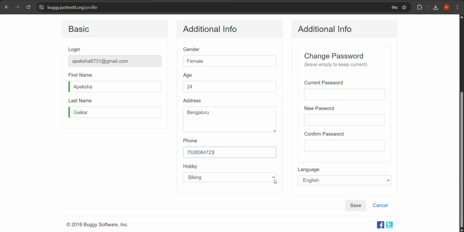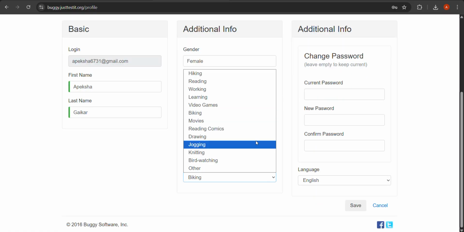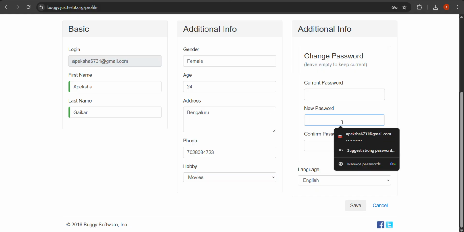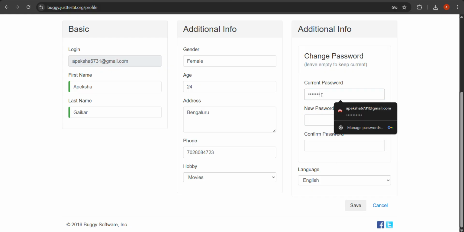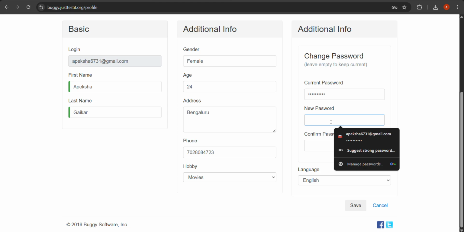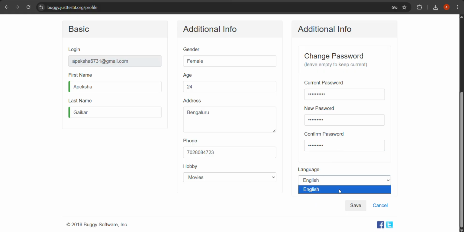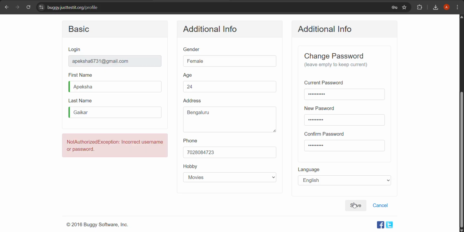We'll check this drop down, whether it's working completely fine. For the password we'll change it, and check if it's taking. Yeah, it's checking. As we can see here in the drop down, only English is there, so we'll click on English, and click on save. As we can see here, incorrect username or password.